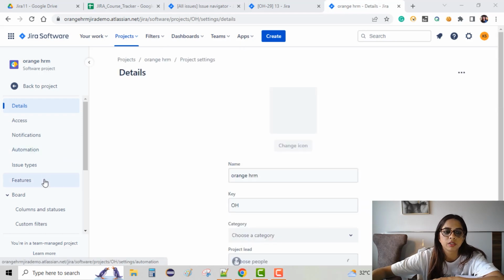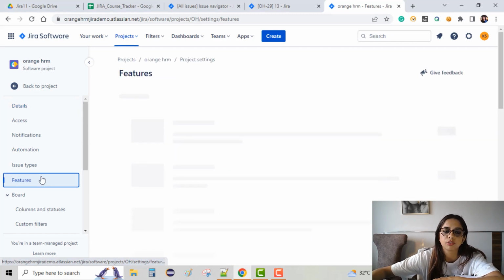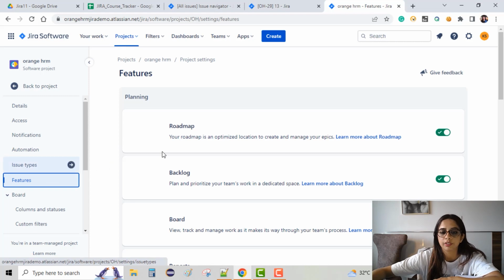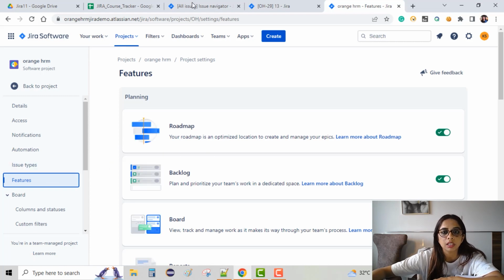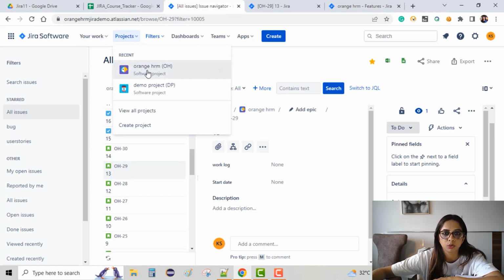So this was about issue types. Let's go to features. This is important. What happens here in features, there are a lot of project features which are available, like what all you want to see in this. Here when we go to any project, I'll just go to a project again.